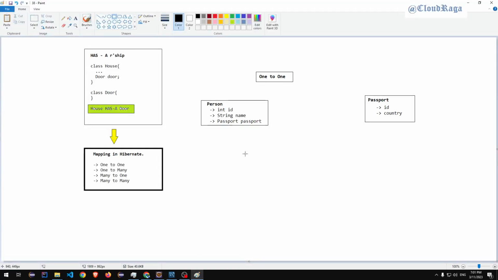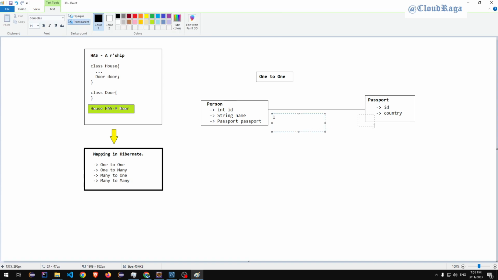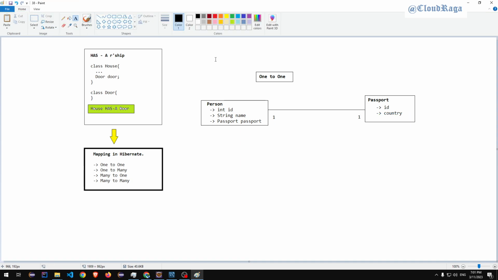Hello guys, so let's continue our topic, that is one-to-one mapping. In the previous video we talked about how we can represent our data. So person is mapped with one-to-one. I'm just writing one-to-one mapping. This kind of diagram, and this is kind of a pseudocode for us. Let's implement this in Eclipse.